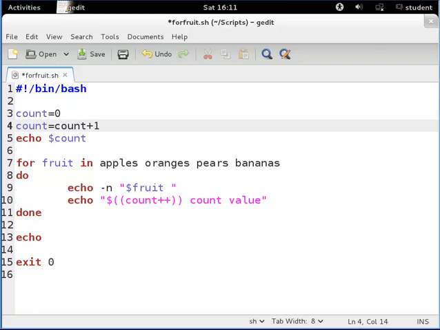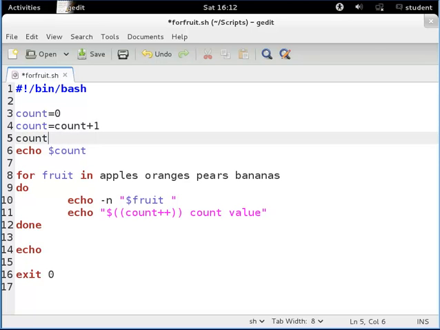So essentially, let's describe this. If count had a value of 0, then that'd be 0 here plus 1. What's 0 plus 1? 1. It's no trick question. It's straight up. So it's 1, and then 1's going to get stored into the count variable. Does that make sense? That is identical to saying count plus plus. Does that make sense?